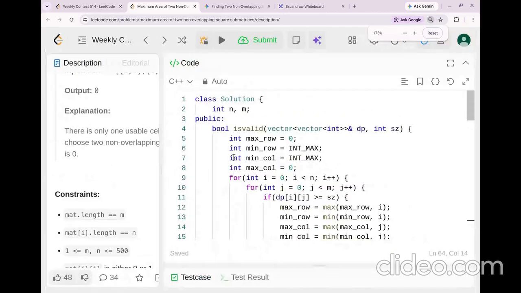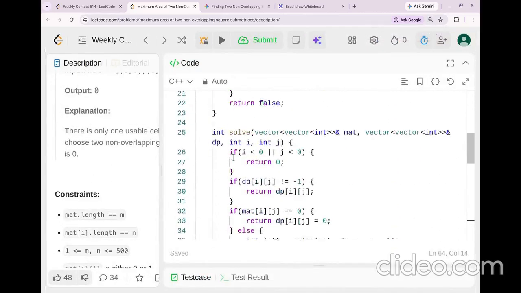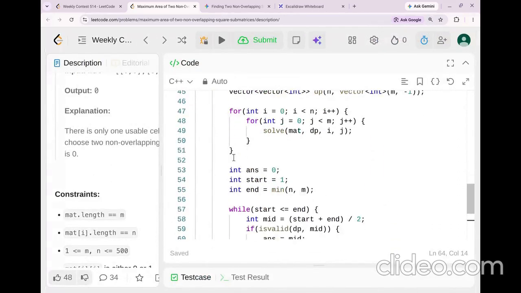We will first create a DP, right? And then we will solve a DP vector for it, right? So solve DP.